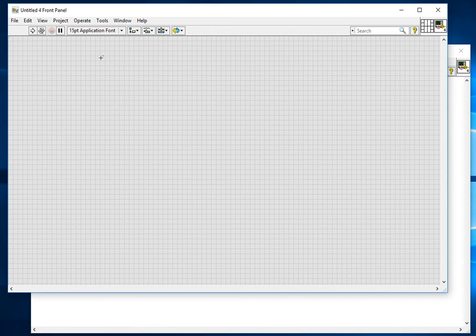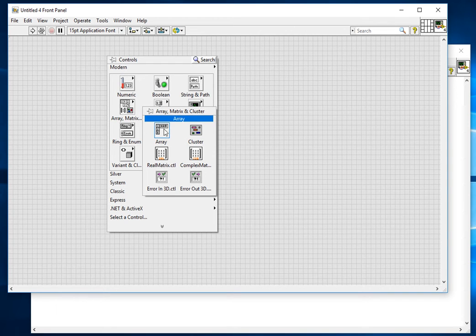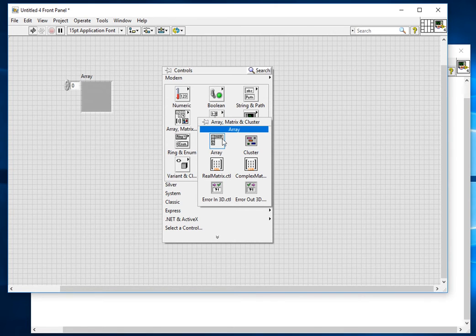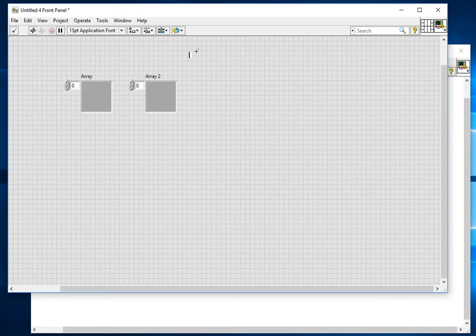Well, let's start by placing an empty array. So right click, go to array, and then place an array. So I'm going to do that again. Right click, go to array, and place an array there. So just to recap, it's right click on the front panel, array, clusters, etc. array. So that's how you access it.